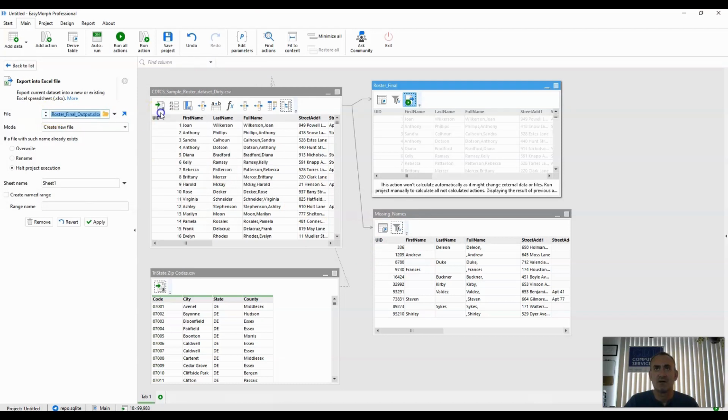Now, do yourself a favor, go ahead and copy this path and file name now. You'll see why. It'll come in handy later. Okay, we want to create a new file. We want to overwrite if this file already exists, which we are going to do. And the sheet name, we'll just call it the same thing. Roster file. We are not going to create a new named range for the output data.